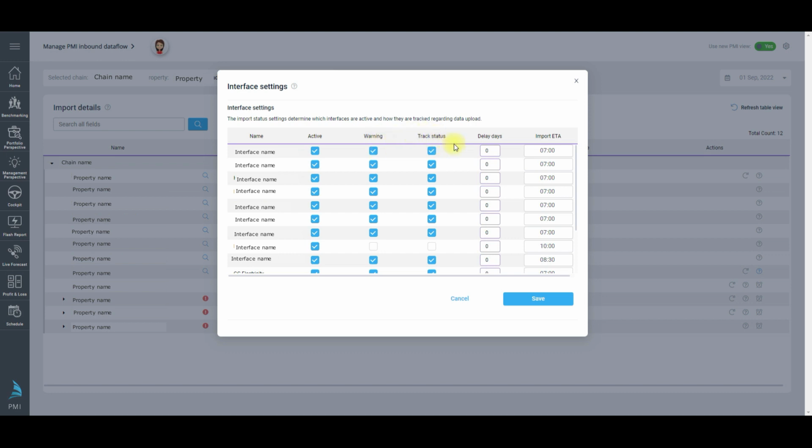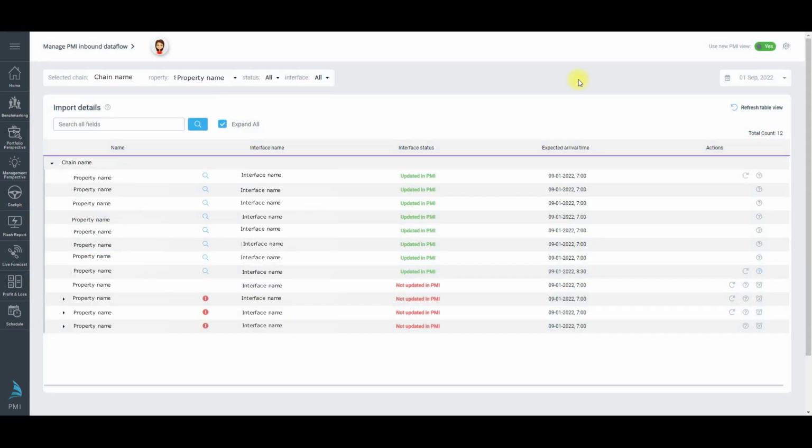Delay days is how often you expect the import to contain data. And the ETA is what time you expect the import to arrive by. It will be highlighted as missing after this time. So to summarise, use the import status page in PMI to ensure all relevant data is successfully imported to PMI.